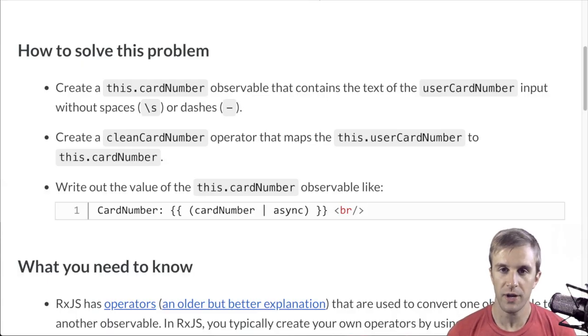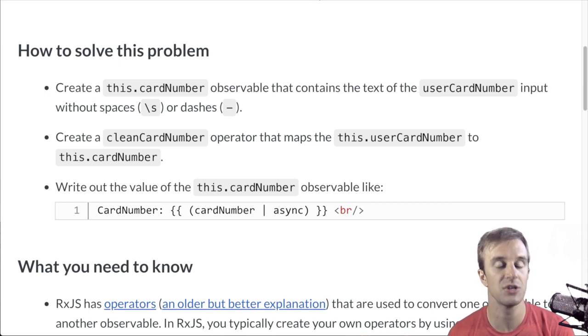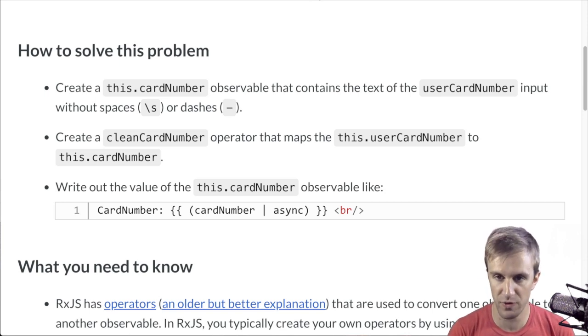We will do this by creating a card number observable on app component. That observable will emit the values of user card number, but without those spaces or dashes. To do this, we will have to create a clean card number RxJS operator that maps the user card number with spaces and dashes to a card number observable without spaces and dashes. Finally, we will write out the value of the cleaned up card number after the form as is shown here.